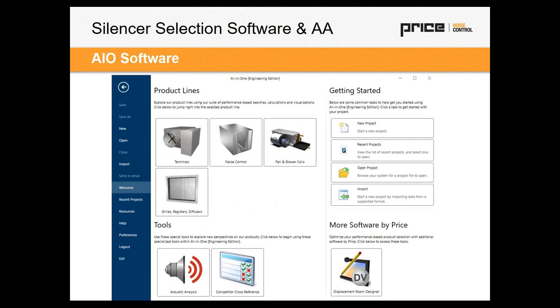In front of you, you're going to see the interface. The first screenshot of the presentation shows you that you could do more than silencer selections. That is terminals, grills, registers, diffusers, fan and blower coils. For today's presentation, we're going to focus mainly on noise control products and acoustic analysis, and those are the icons we're going to go to and look at today.